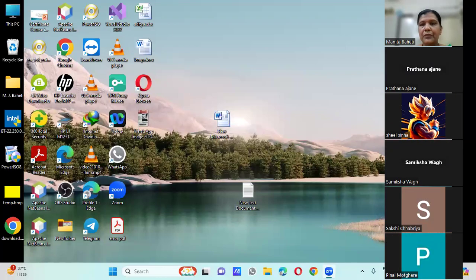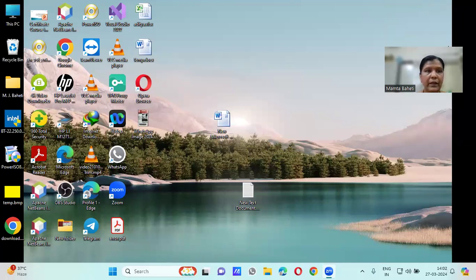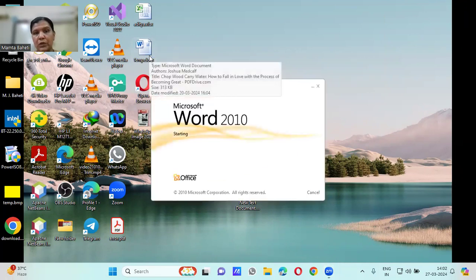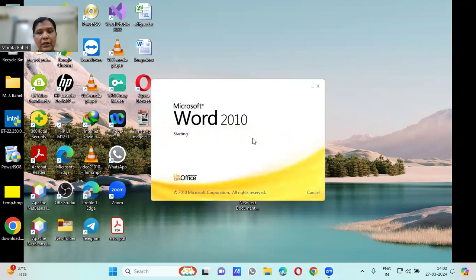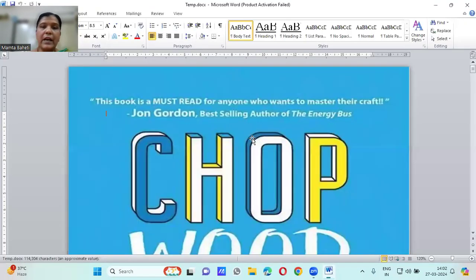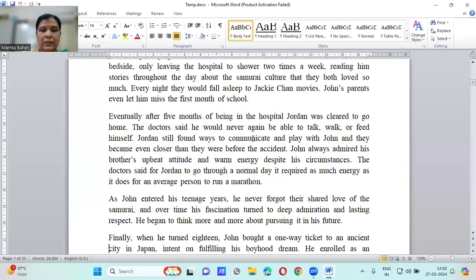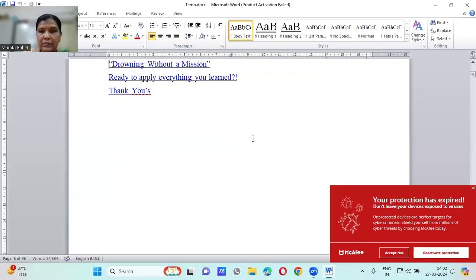So, good afternoon, everyone. Today we'll be learning some more interesting concepts with respect to MS Word. What we have learned till now is how to format and use hyperlinks. One example of what we learned yesterday regarding hyperlinks, I just wanted to demonstrate to you.